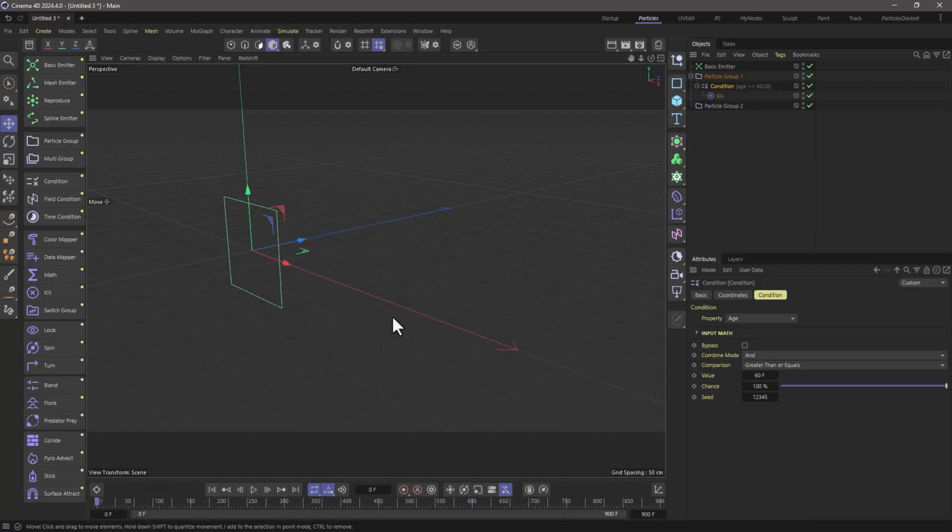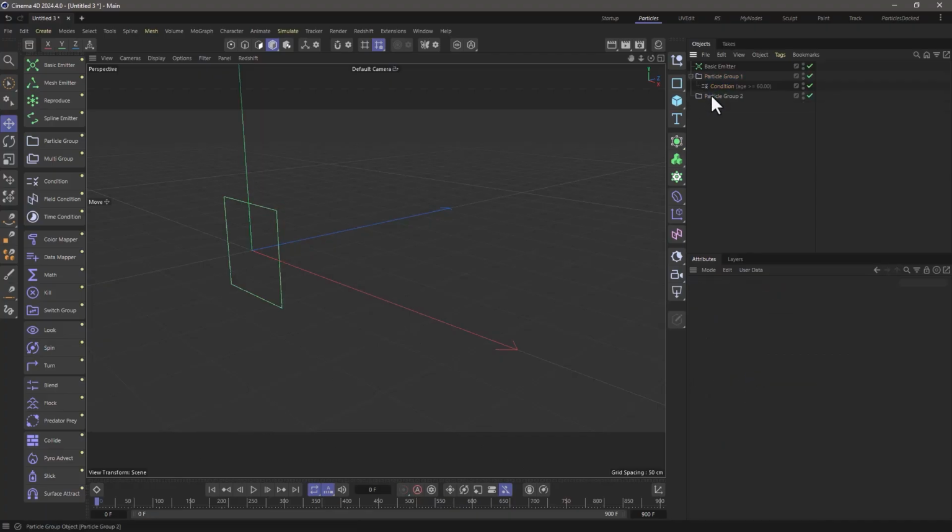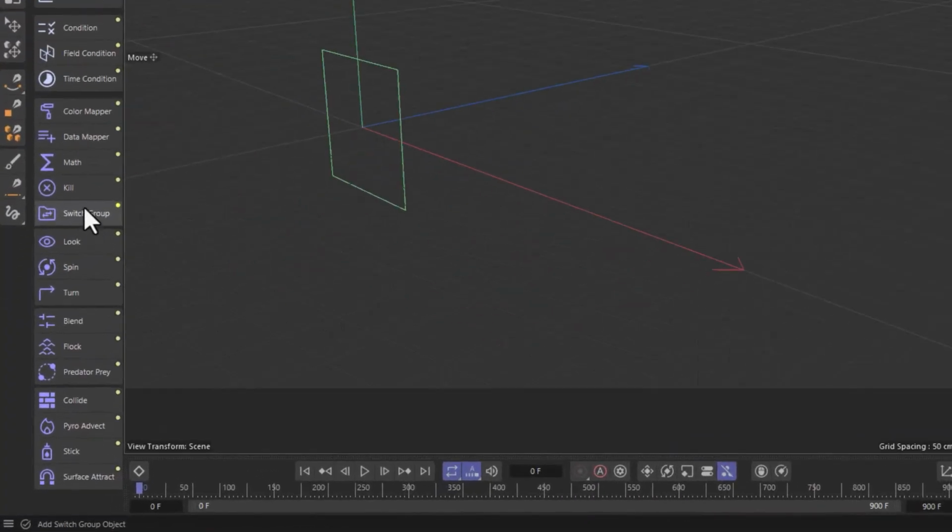Now, instead of killing them, why don't we try something else? So I'm going to remove the kill. And instead, I'm going to use a modifier that's called switch group. This is with the data modifiers: the color mapper, the data mapper, the math, the kill, and switch group, because it changes a specific type of data which is associated to the particle. I'm going to explain what that means.